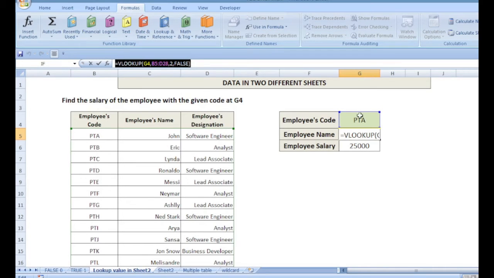This is the value we are trying to look up. And from B5 to D28, the whole range is the table to search. And it is an employee name, so it will be 1 and 2, that is 2. And then we want that exact match, so we give false.